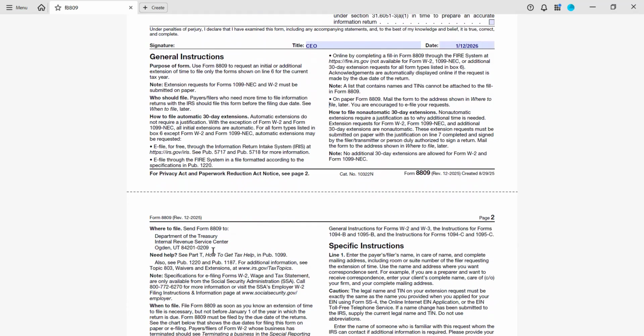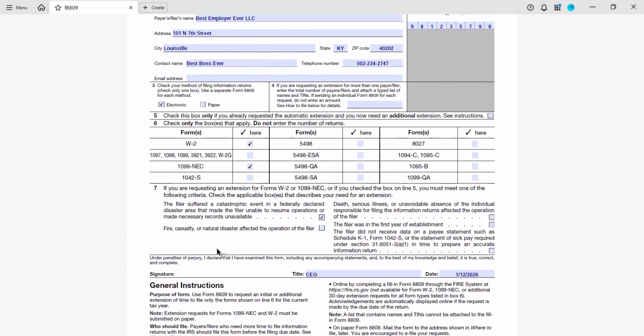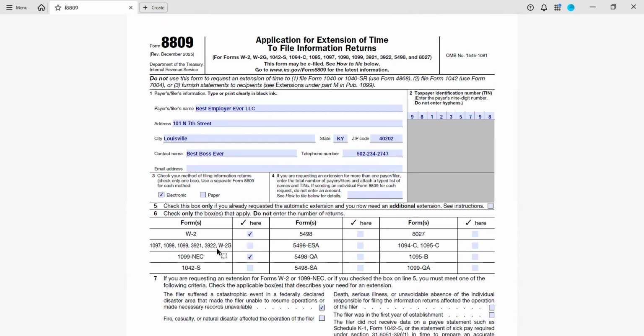Now, I do want to point out when you send anything to the IRS, you want to make sure that you send it certified mail. You also want to make sure that you give yourself enough time to have it postmarked by the due date because this form is due to the IRS by the original due date. So for 1099 NECs and W-2s, that's going to be on February 2nd for the 2025 tax year. Okay, so February 2nd of 2026.